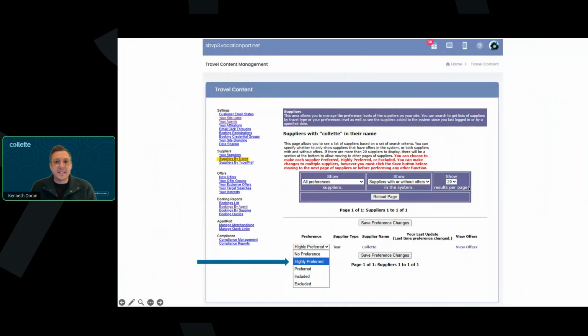I did want to highlight also, to help show your support, just make sure that you are marking us as highly preferred in your settings. This will make sure that our content is top of mind.